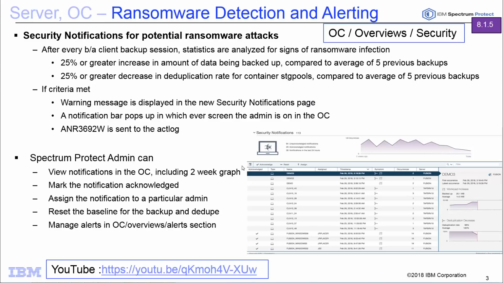The first new enhancement is the ability to detect ransomware and be alerted on it. If you go into the Operations Center and go into Overviews and Security, you'll see this new feature. What it does is that after every backup of a client, and this is just the Spectrum Protect Backup Archive client backups, not archives, not TDPs, not HSM, we will analyze the backup statistics.